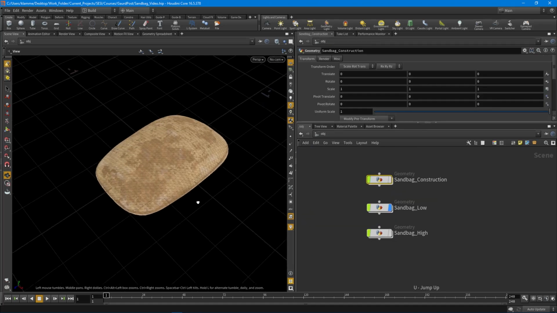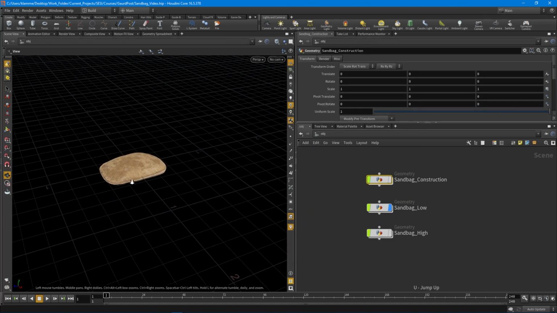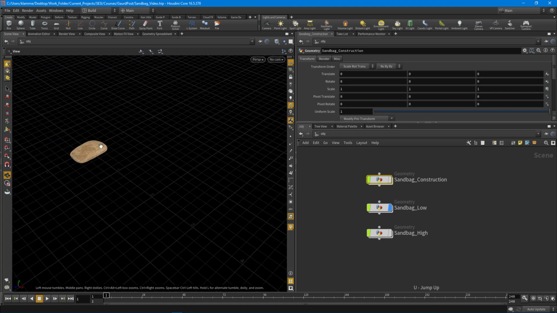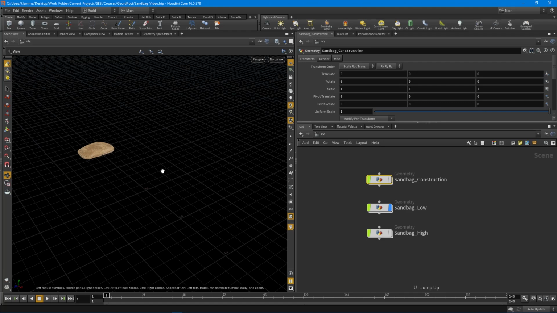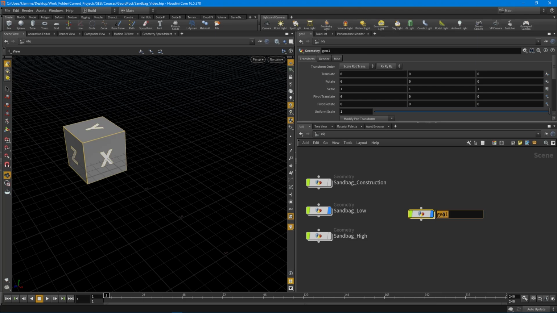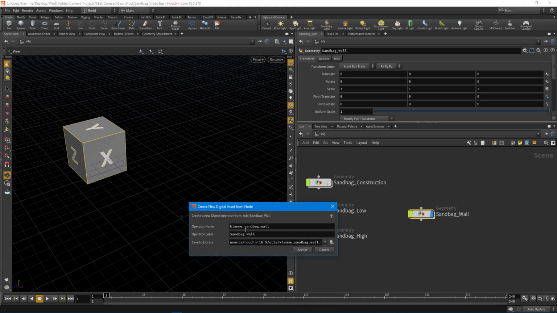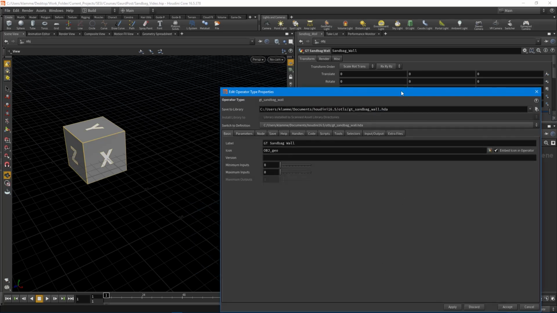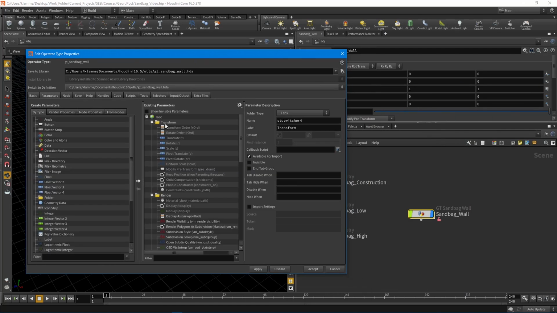All right. So let's actually move forward and start to work on the actual tool that's going to lay out the wall and take care of stacking the sandbags and staggering them appropriately. So I'm going to create a new geometry node, and this is going to be called the sandbag wall. And let's go and just create the digital asset since we're here. And I'm just going to call this GT sandbag wall. There we go, just save it into my OTL folder. Okay. So this allows us to at least get a nice clean start.